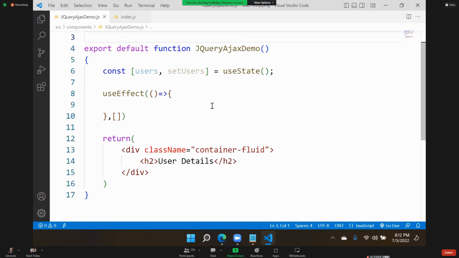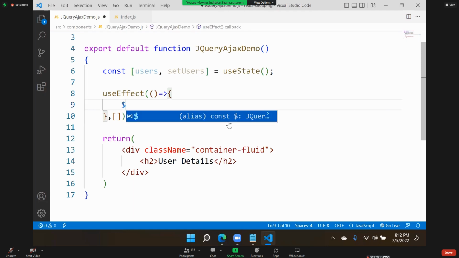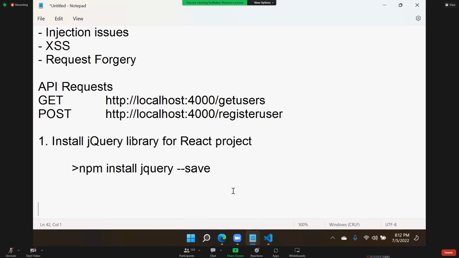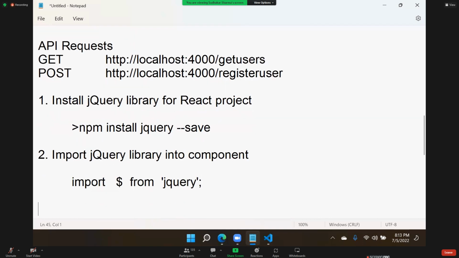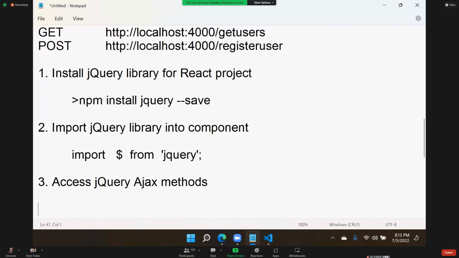What we have to do, useEffect. We are using $.ajax. This is the jQuery Ajax method. How we use the jQuery Ajax method, I hope you know. First, we have to install jQuery, then import the jQuery library into the component. How do we import that? Import $ from jQuery. That is how we have to import. After that, you can access jQuery Ajax methods.